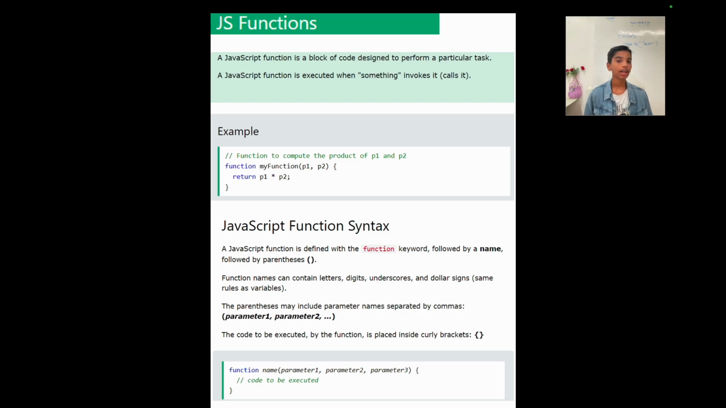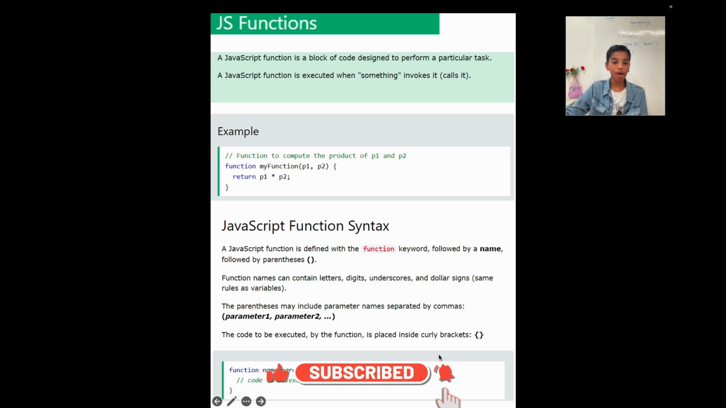JavaScript functions. A JavaScript function is a block of code designated to perform a particular task. A JavaScript function is executed when something calls it. For example, over here we have written a code for a function where the function computes the product of P1 and P2.